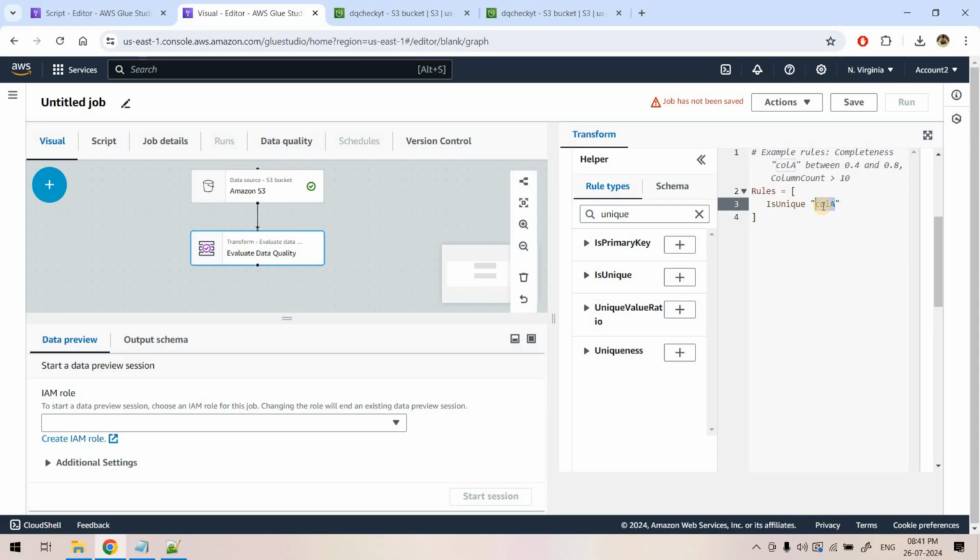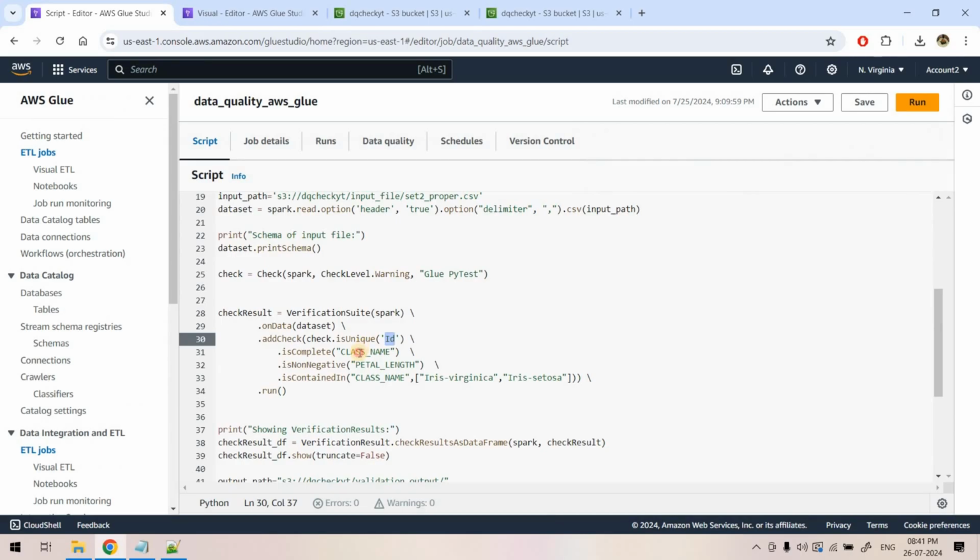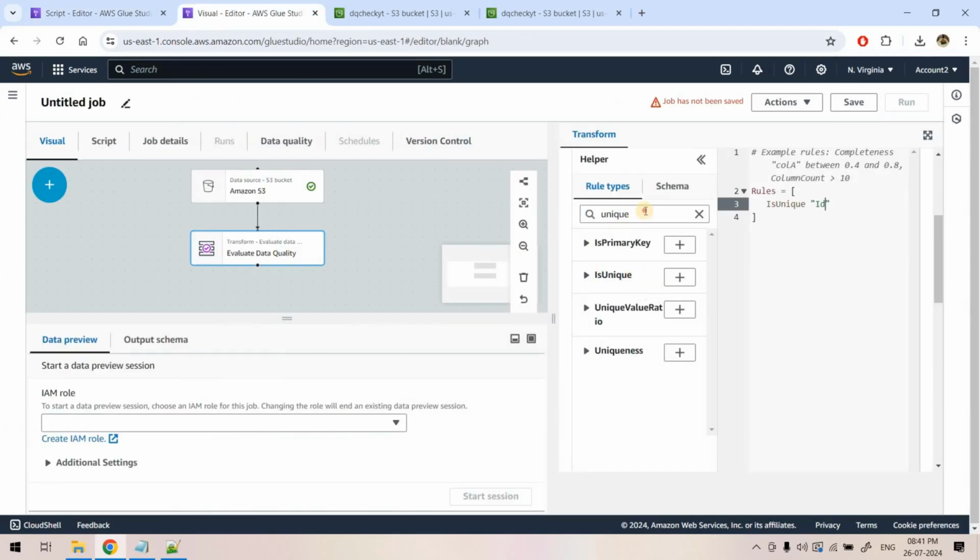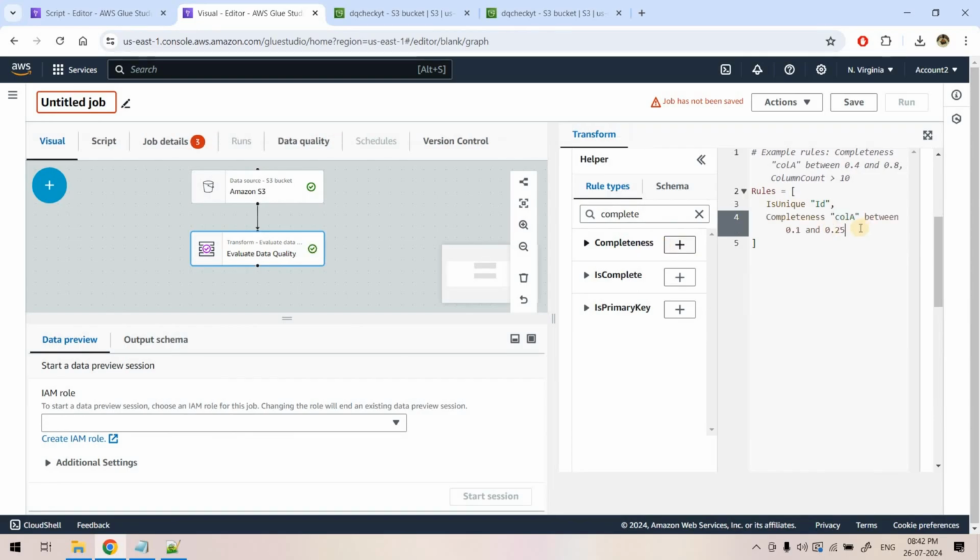Okay, so we want to check whether our ID column is unique or not, like in our previous section. Then class name should be complete, that is there should not be any null value, right? So for that we can search for complete and we'll be getting the completeness option. So give a comma here and then click on completeness. We want to check is complete, and the column name is class name, whether class name is complete or not.